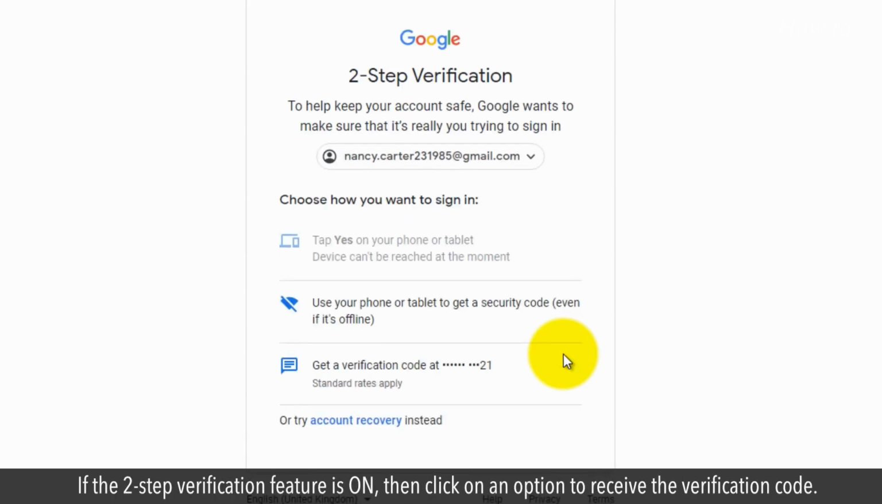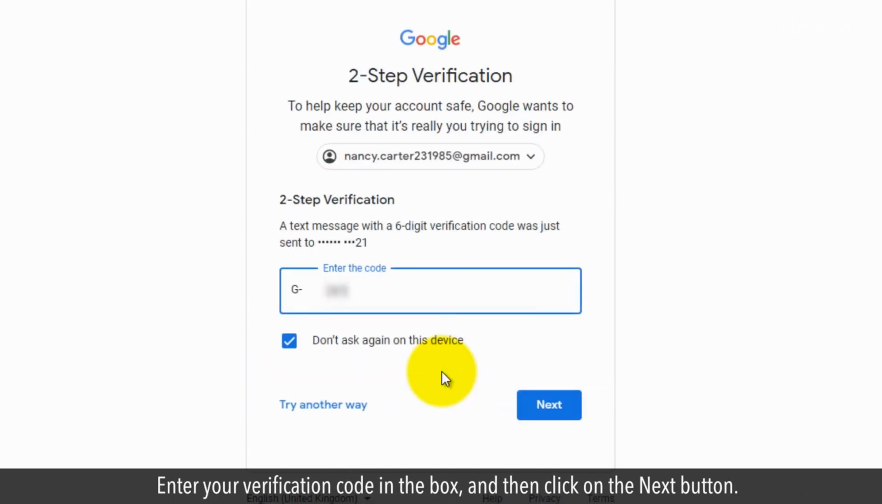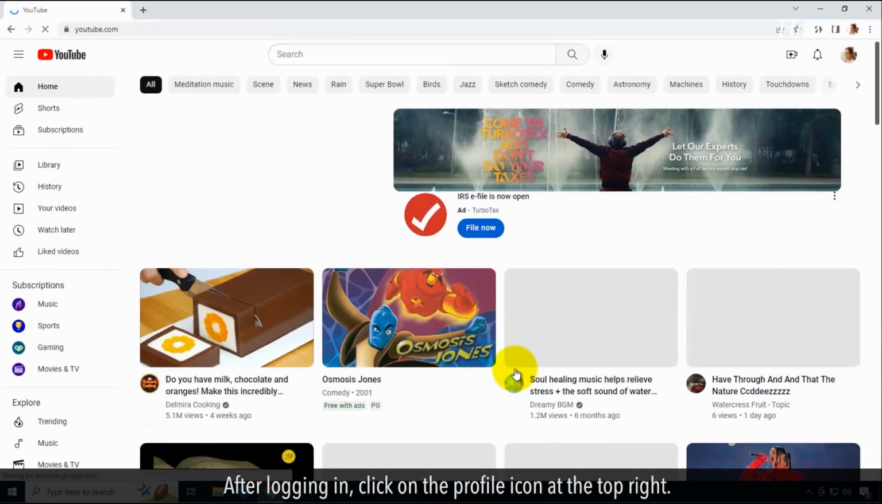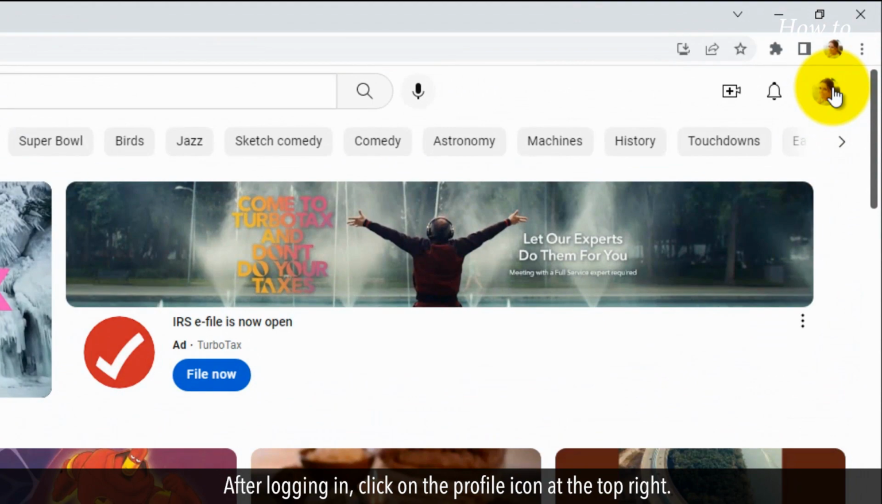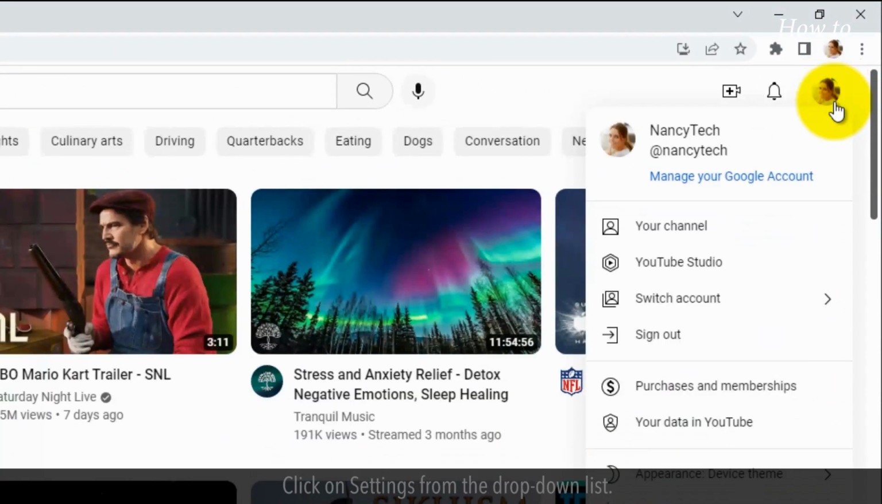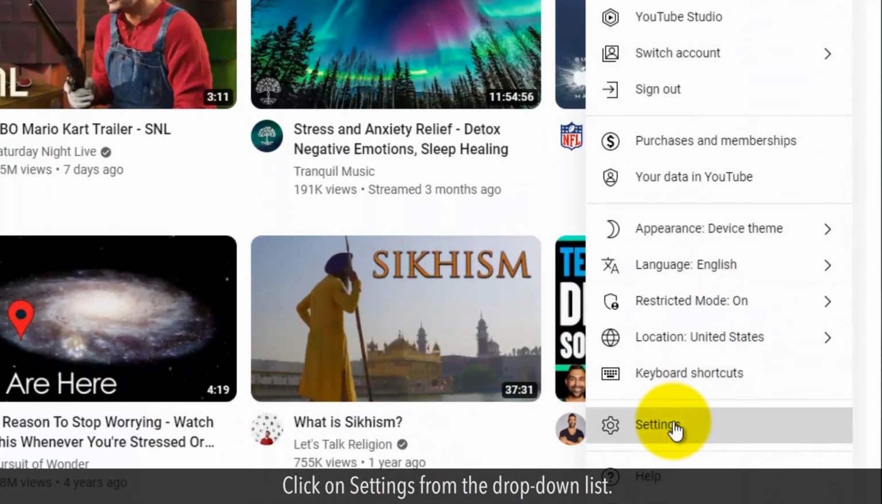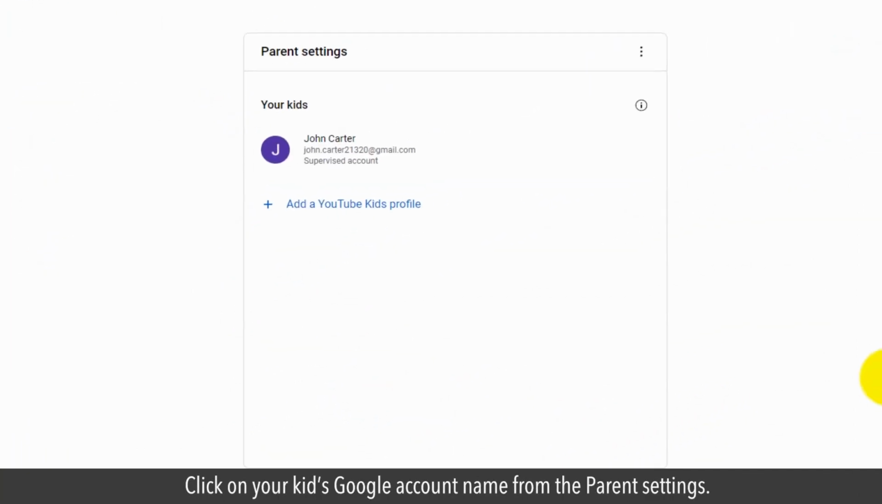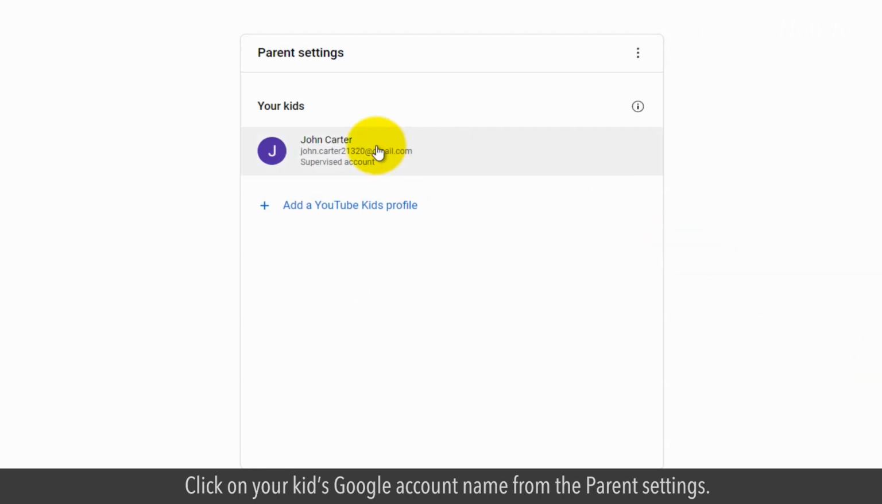If the two-step verification feature is on, then click on an option to receive the verification code. Enter your verification code in the box and then click on the Next button. After logging in, click on the profile icon at the top right. Click on Settings from the drop-down list. On the Account page, click on the Manage Settings for your kids. Click on your kid's Google account name from the Parent Settings.